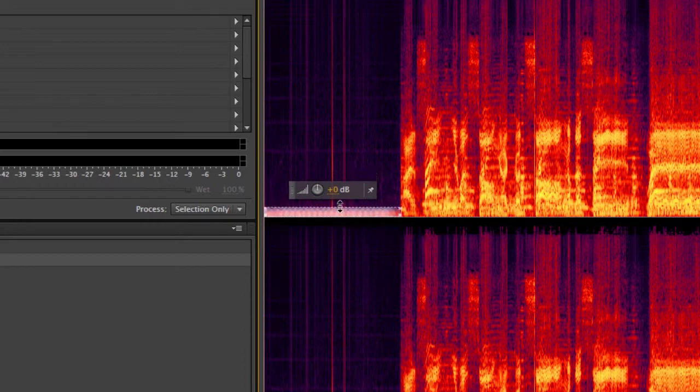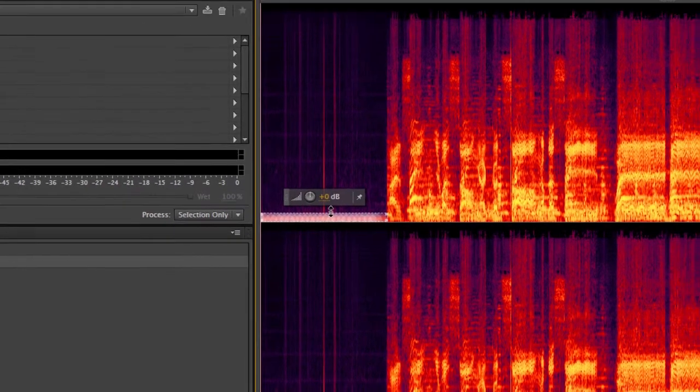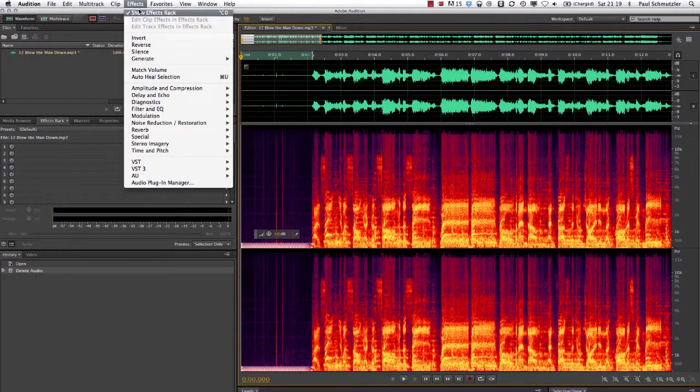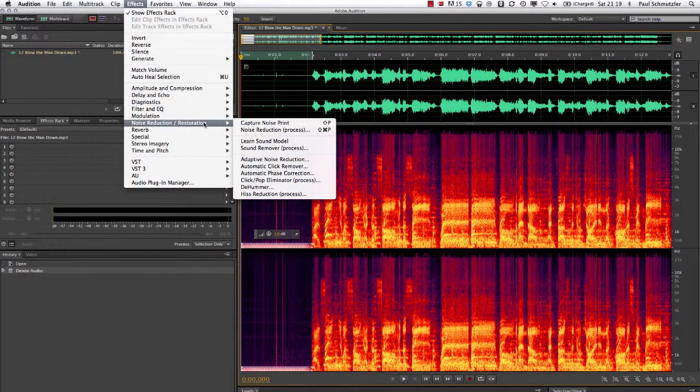You can raise it, lower it. So I'm going to look at it. I can see it stops right around there. And we don't want to take out too much for fear of losing some of that low end. So we'll just leave it right there and see what it does. Go under Effects, Noise Reduction / Restoration, Learn Sound Model.